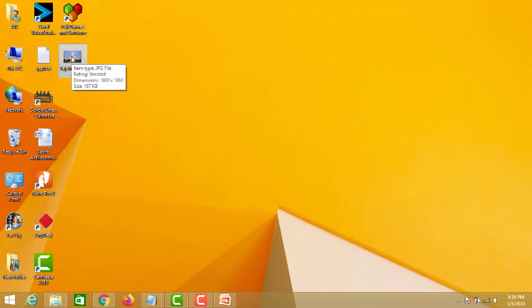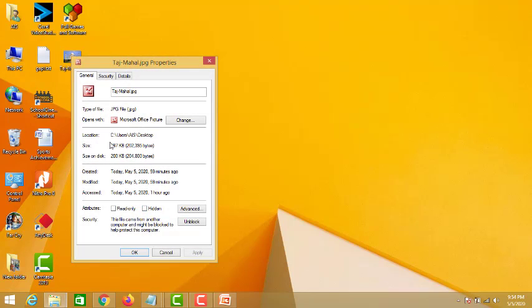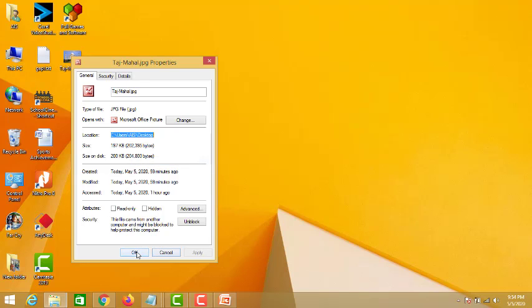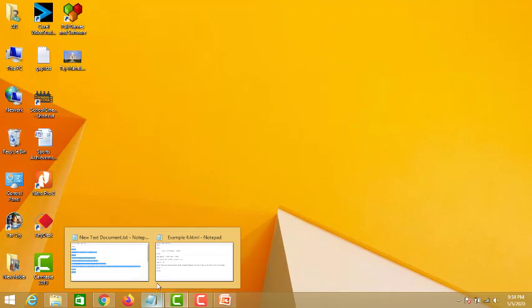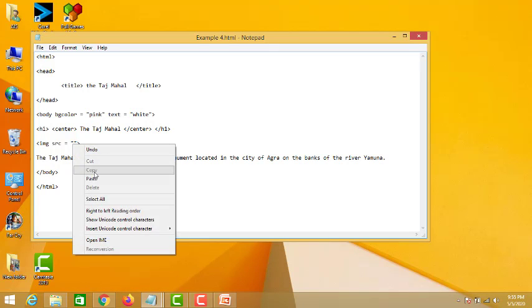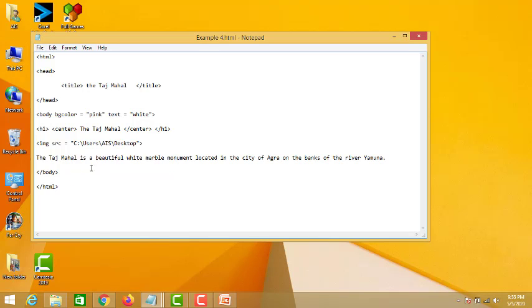So what you need to do is right click, then go to the properties. Here you have the location. See here, you can see the location. So what you need to do is copy this location, right click, copy, then you can click OK. Then you go to your example 4 Notepad file, then inside the double quotes, right click and paste it.